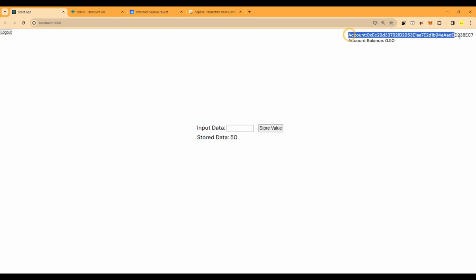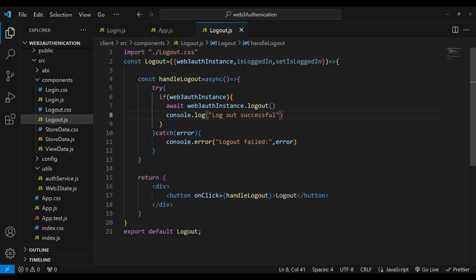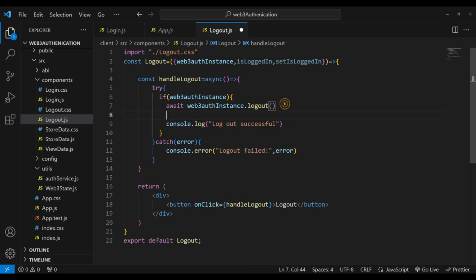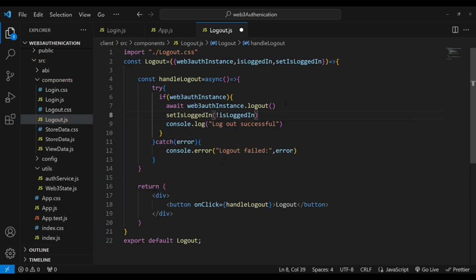And once the user is logged in, we are able to see the account address as well as the account balance of the user. Now when we do this logout, we need to again make some functionality for this in the logout component. If I go back here, you can see we have isLoggedIn, right, and setIsLoggedIn here as well. So once the user logs out, we will simply toggle it once more. So we will simply toggle this.